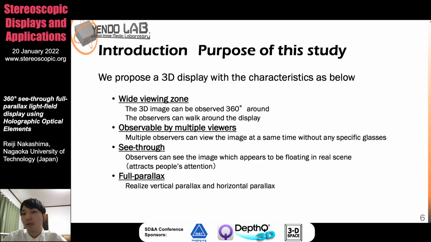Based on these related works, we propose a 3D display with the characteristics as shown below. First, wide viewing zone. The 3D image can be observed 360 degrees around, and the observers can walk around the display. Second, observable by multiple viewers. Multiple observers can view the image at the same time without any specific glasses. Third, see-through. Observers can see the image, which appears to be floating in the real scene, and it attracts people's attention. Fourth, full parallax, realizing vertical and horizontal parallax.